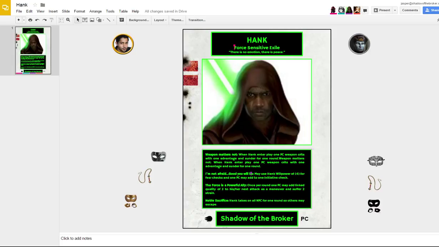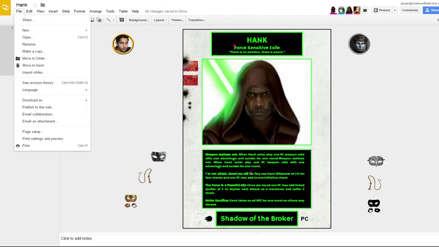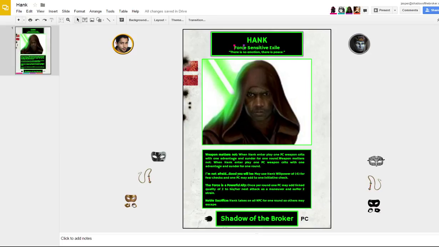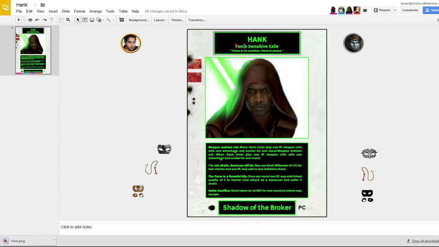All right, so we have created Hank's card. When you've created a card, to download it, all you have to do is go to File and then Download As, and then you can download it in multiple formats. For the purposes of SotB, you should do PNG image, so we'll do that. All right, so Hank PNG I've saved to my computer, and I'll add that to the spreadsheet in a second. So we've got Hank, and let's do one more as a tutorial.